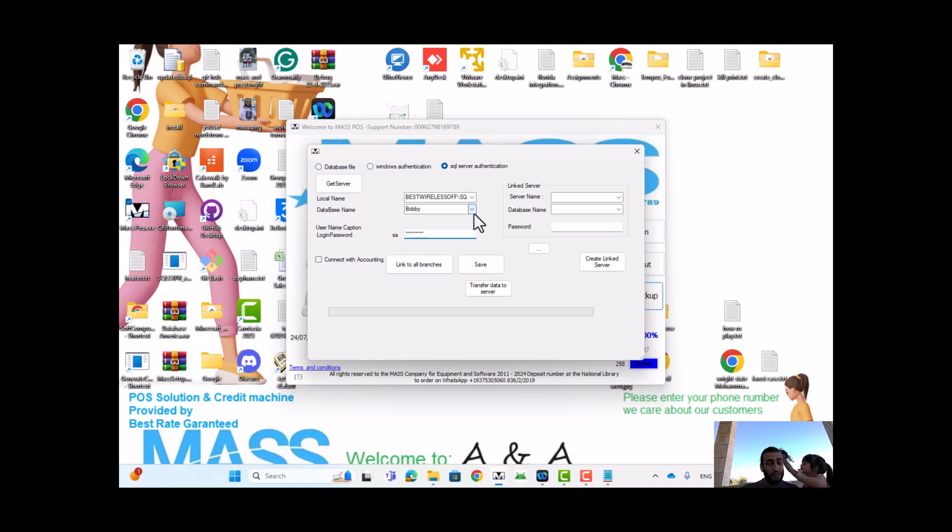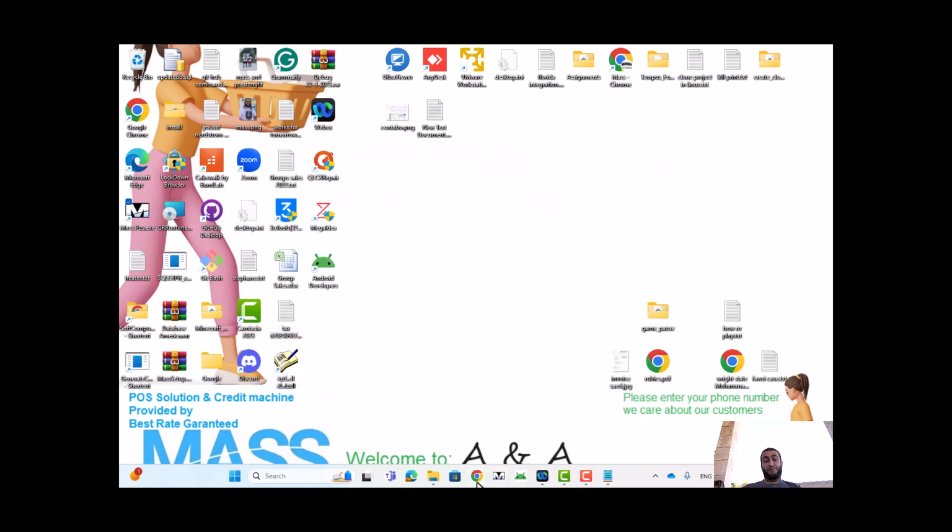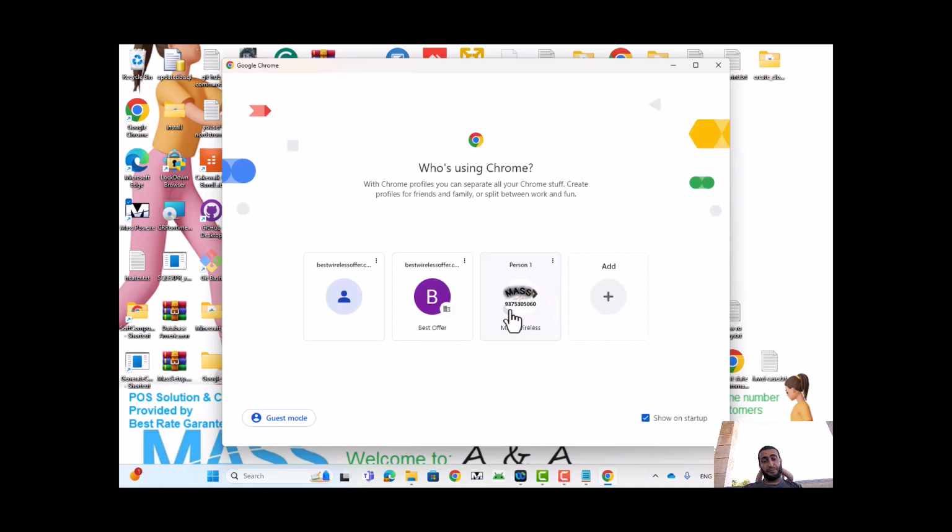If you have the database locally, you can click Get Server and it will give you all information about the servers in your network and all of that. Okay, so here's the connection if you're connected, or you can install that automatically when you install the software from the website for the first time. I will show you how to do that. For the first time you want to use MassPOS, just go to mass-solution.com. I will give you the example now.